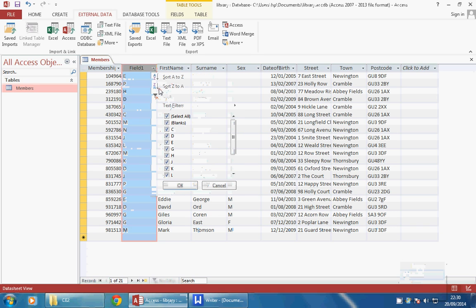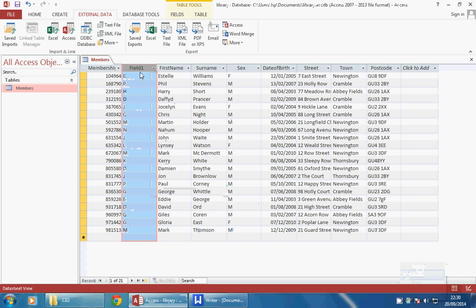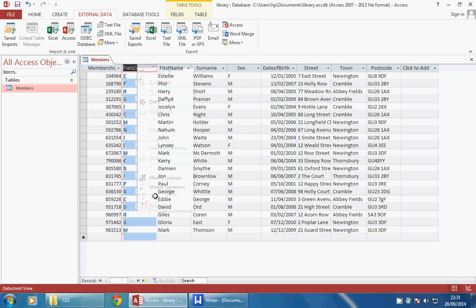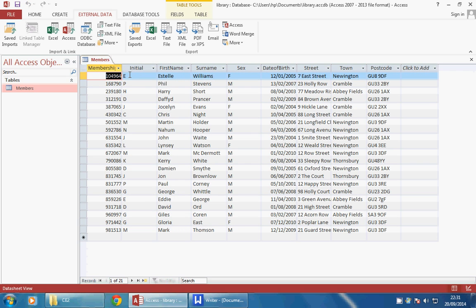I select the field name. I right click here. You see one of the options here is rename field. I don't want it to be called field. I think I'll rename this initial. And now we've got an extra field called initial.